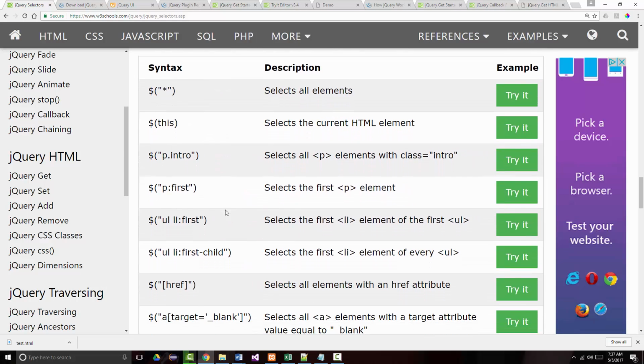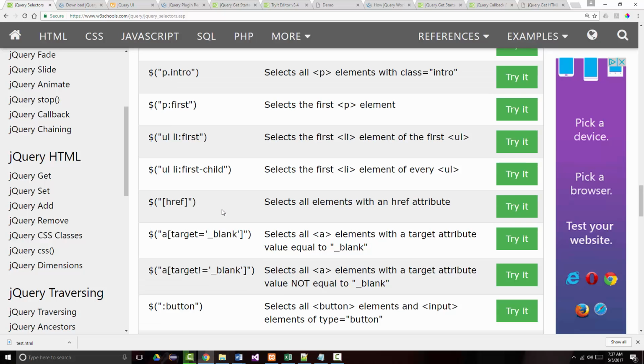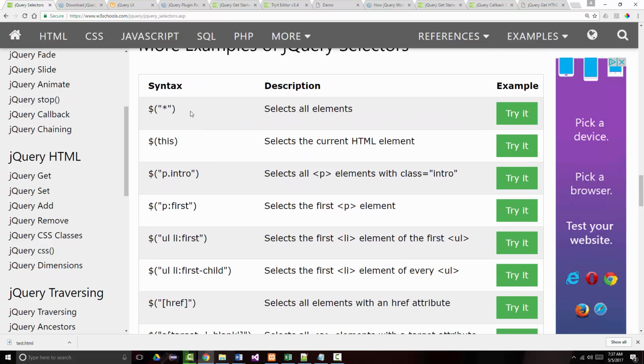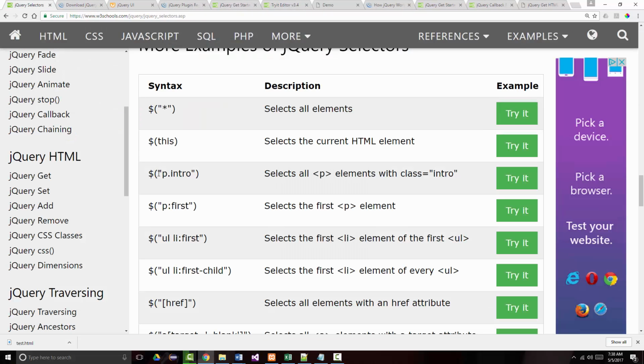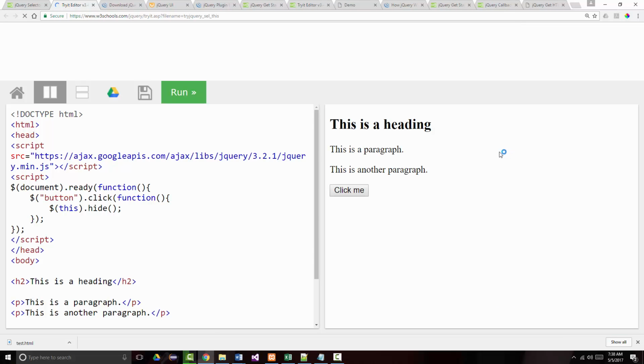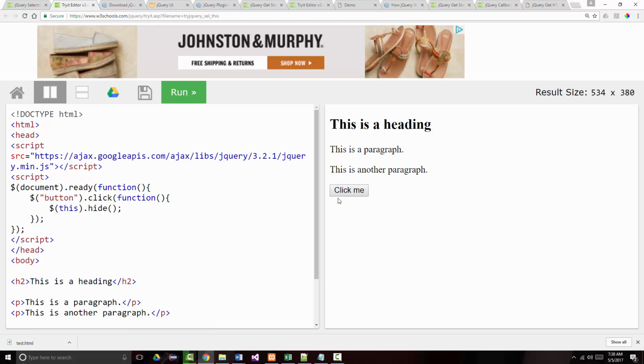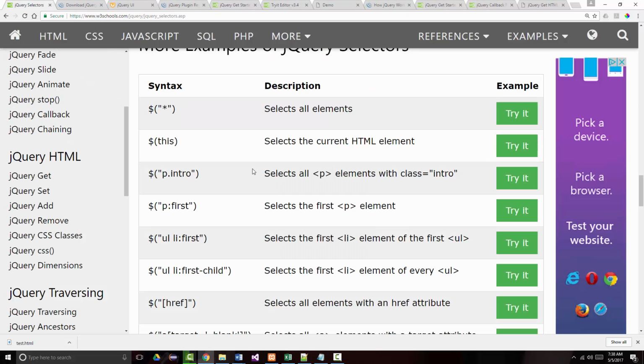Now again, this is not an inclusive list, but there's a bunch of examples in here. Selecting everything. Notice there's always a try it. So I can come out here, select everything. That said remove everything or hide everything. You don't typically use the asterisk unless there's something that you want to have happen to every single thing on a page. That usually isn't the case. Remember, this is used to select the current element. All right, so that just told it to hide the button when you clicked it.